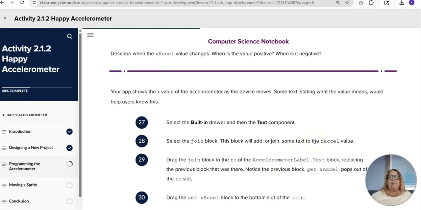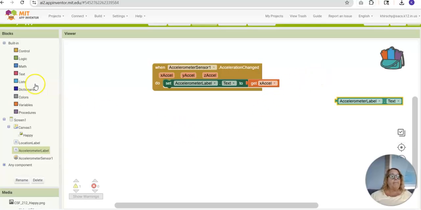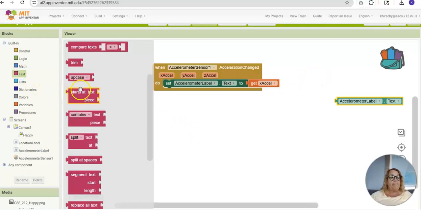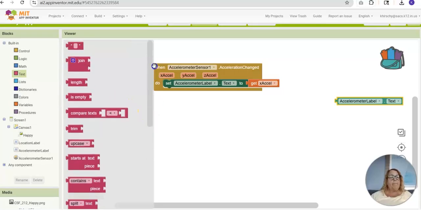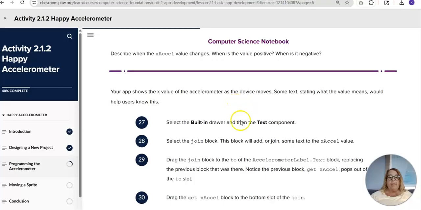Now it says select the built-in drawer and then the text component. Select the join block. This is the join block. This is how we concatenate more than one thing. So, drag the join block to the 2 of the accelerometer label text block, replacing the previous block that was there. Notice the previous block, get Excel, pops out of the 2 slot.